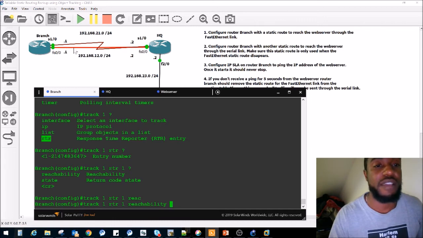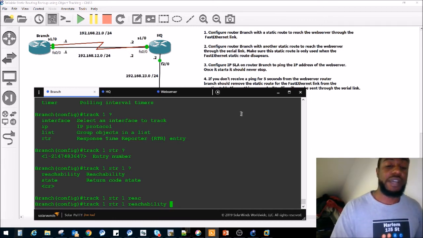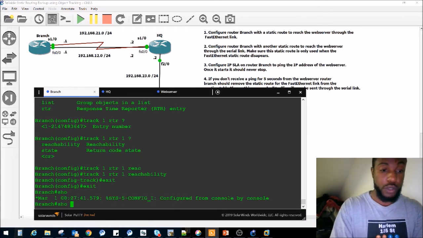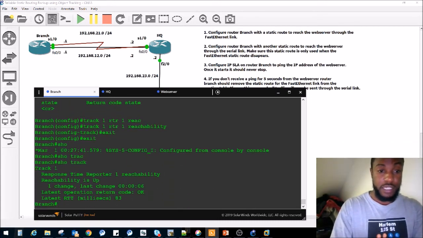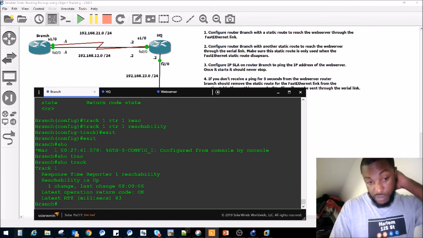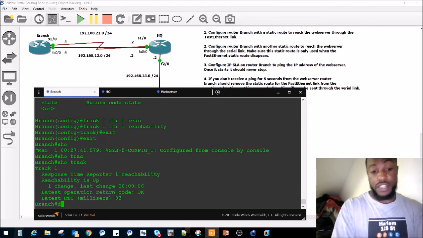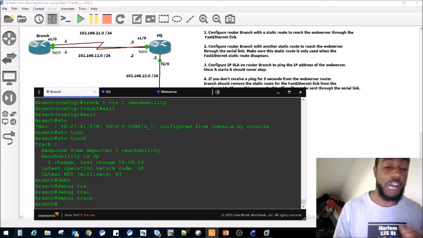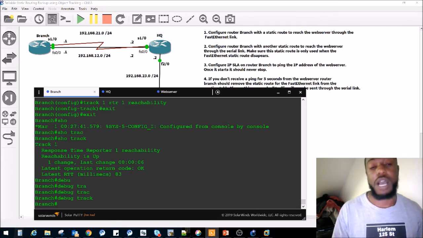So the static route of this, we want to track the reachability of that interface right there. So let's go ahead and enter that right there. We could do show track. And notice reachability is up, right? What else we want to do here? Let's go ahead and debug track. That's going to let us know when things are up or down, our objects, when we do object tracking.